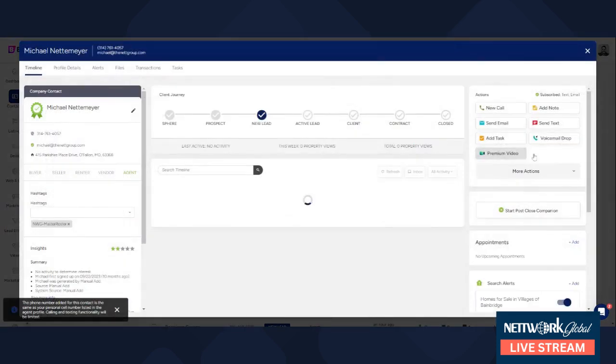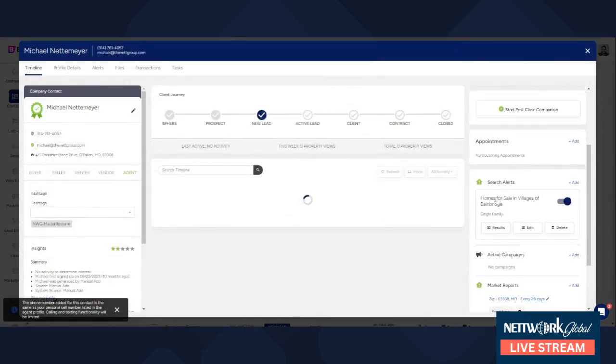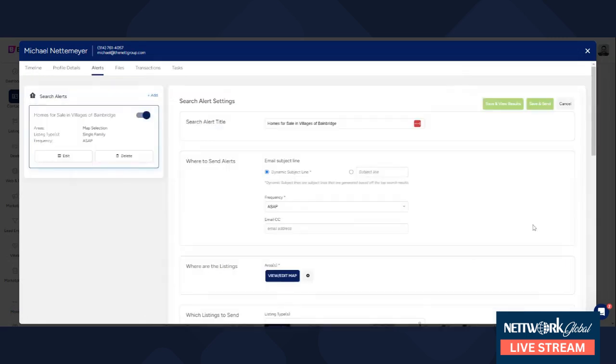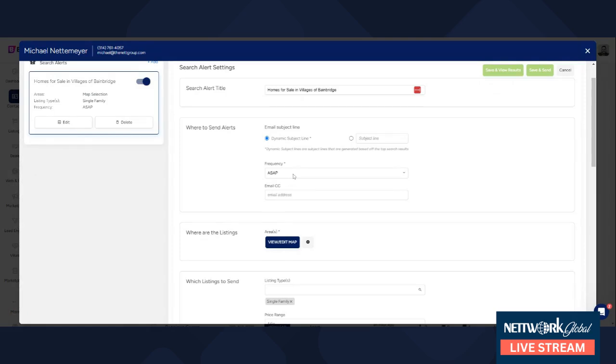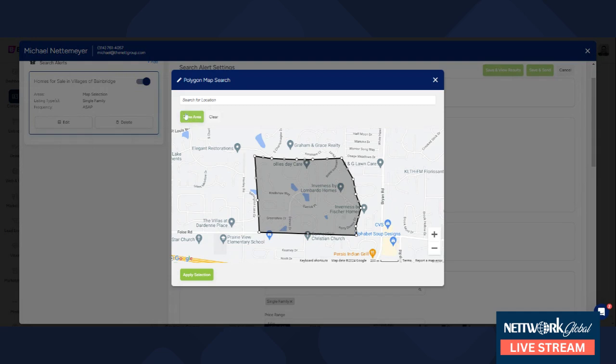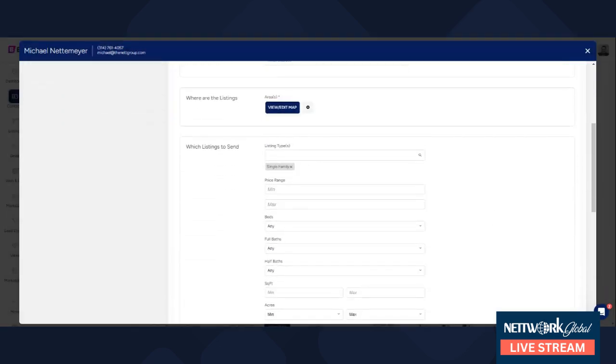So all I did was, and I can also now see, look, I have a search alert set up, homes for sale in Villages of Bainbridge. So let's just say I wanted to do this again. I would just go to search alert. I title my search alert. I change my frequency to ASAP, meaning it's getting sent out immediately. I go to my view map and I click draw area, and I start drawing the area around the subdivision. I apply the selection. I type in single family, or if they live in a condo development, type condo, right? Pretty self-explanatory, whatever the listing type is.